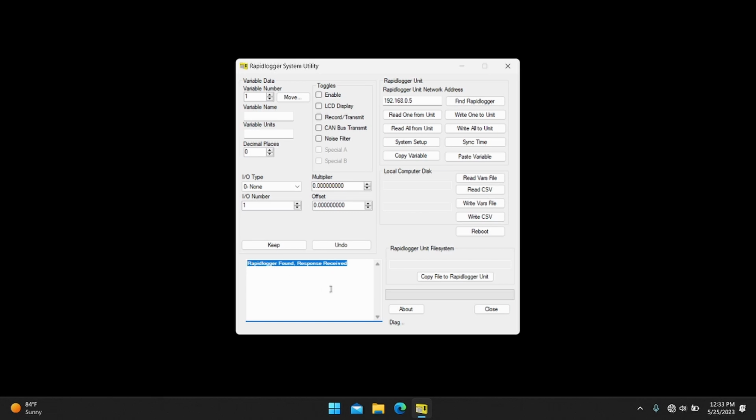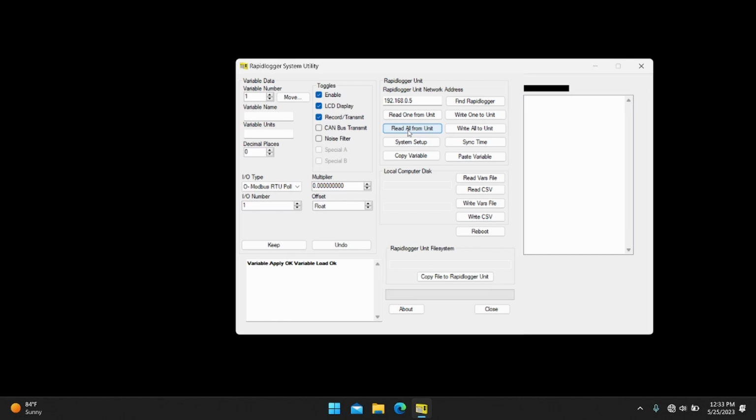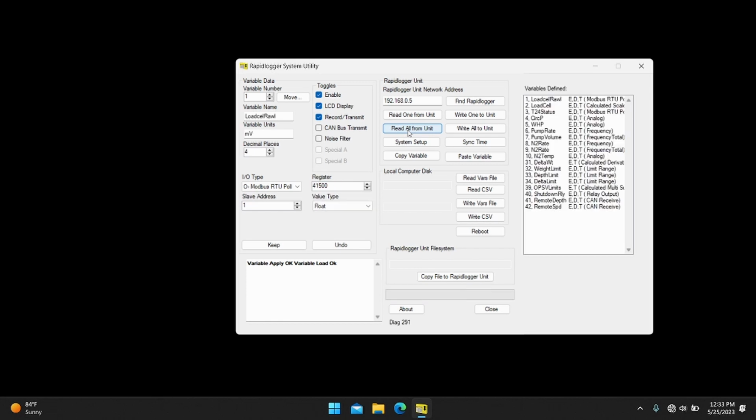Once connected, you will need to read in all of the variables from the RapidLogger into the computer. You can do this by clicking on the Read All from Unit button. You will now be able to modify the properties of the variables. To pick the variable you want to modify, use the up and down arrows as shown.